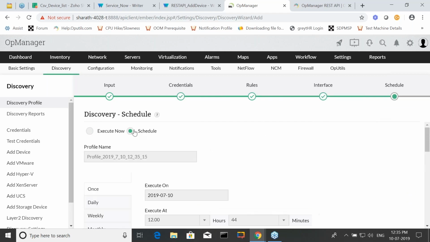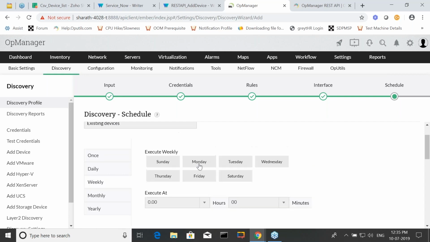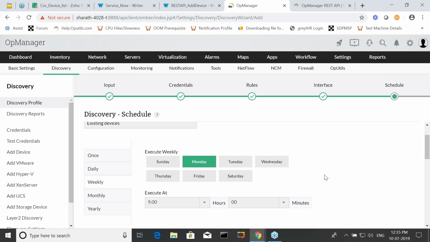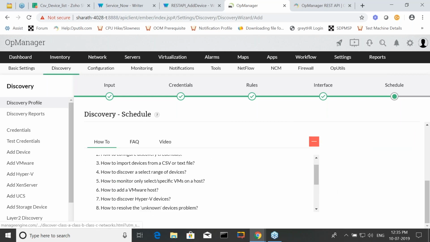Here is a place where you can just go ahead and schedule. So I'm just scheduling for my existing devices. I want this to be checked for all these devices in my OpManager. If any properties of the interfaces or the device is being changed, I want them to be updated every week if there is a change. And that should be happening on Monday at 9 o'clock in the morning. So that can be scheduled in such a way, and then you're done, and then you would be able to go ahead and name it.